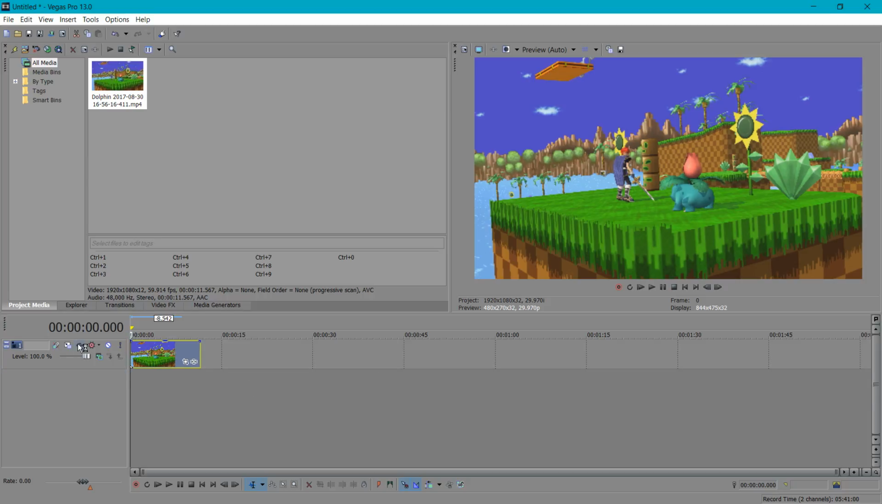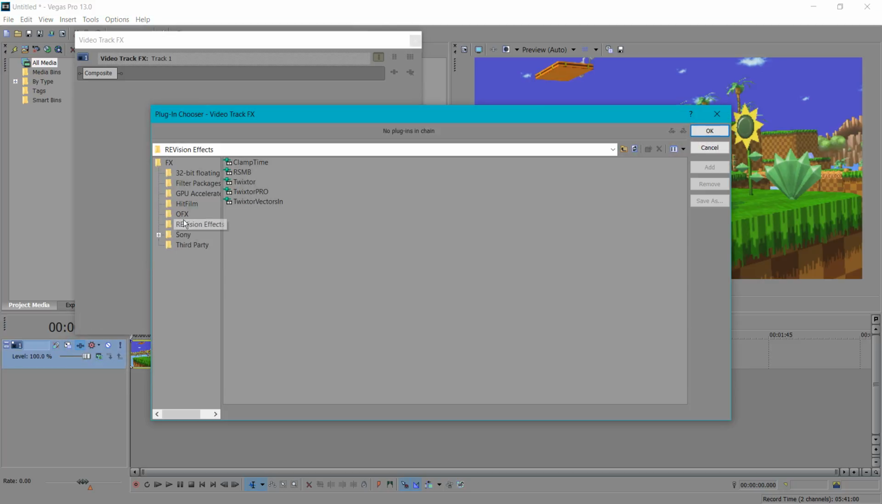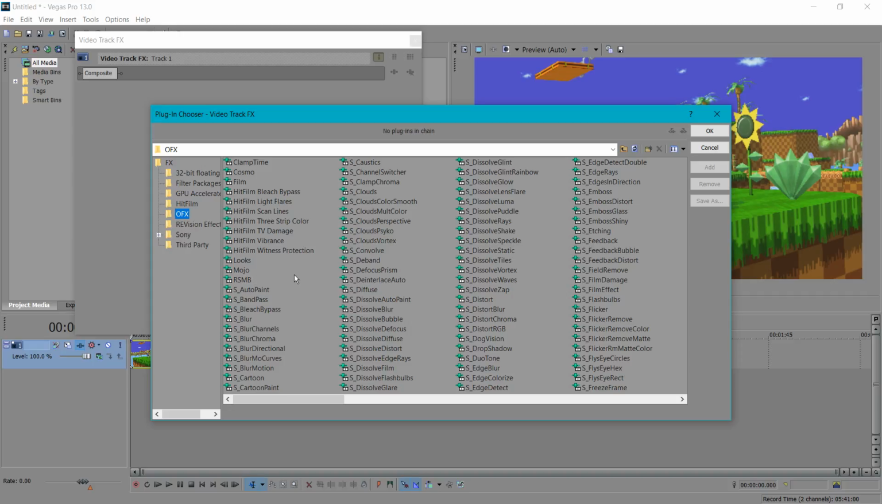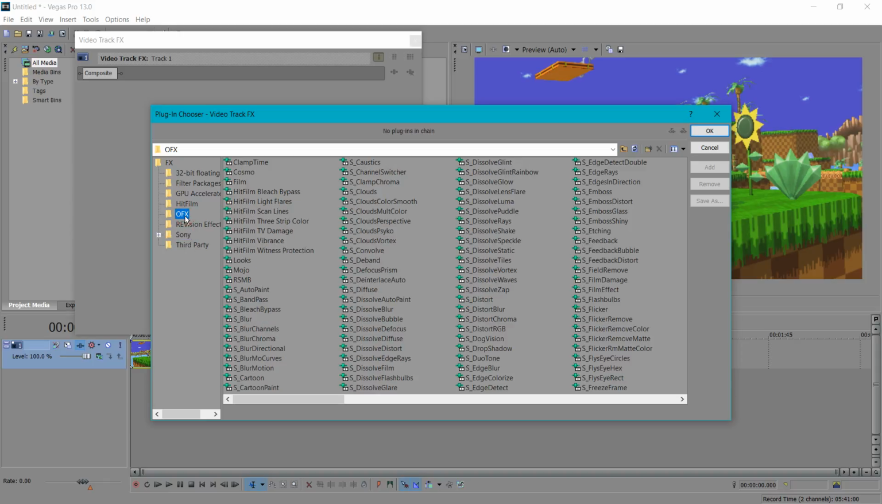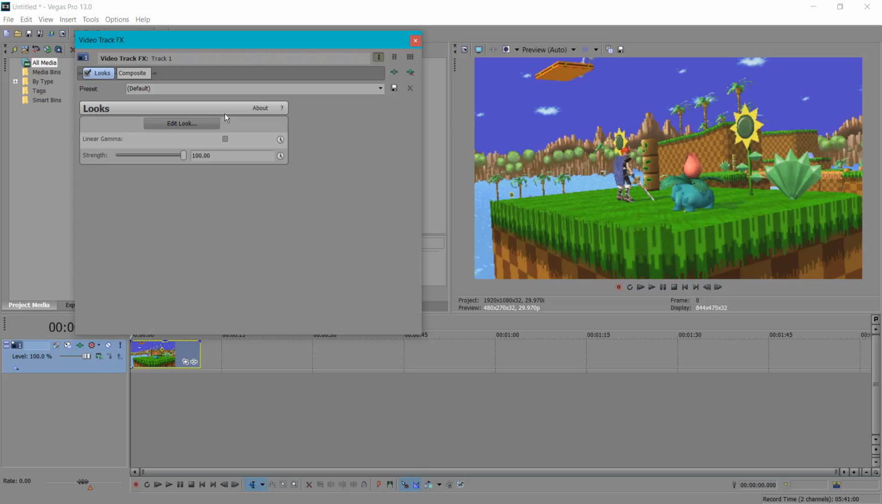So the first thing we should talk about is the filters that we're going to be using to color correct the footage. So I'm going to add a plugin here, and it's called Magic Bullet Looks. It's used by a lot of video game editors and stuff. It's basically just a super easy to use color correction plugin. So I click here, I click Edit Look.